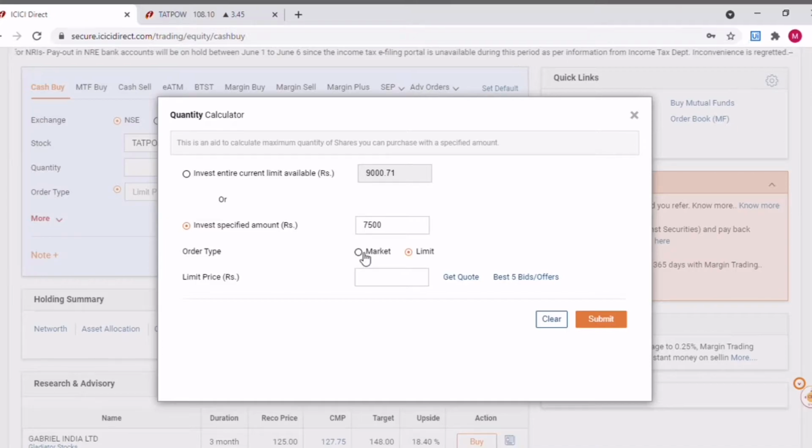So suppose if you select market, you might notice that the limit price got disabled here. So when you select market price, this order will get executed at the market price itself. Whatever the market price this particular Tata Power stock is running, it will get executed at that market price itself. As you can see, the current price of Tata Power is 108.